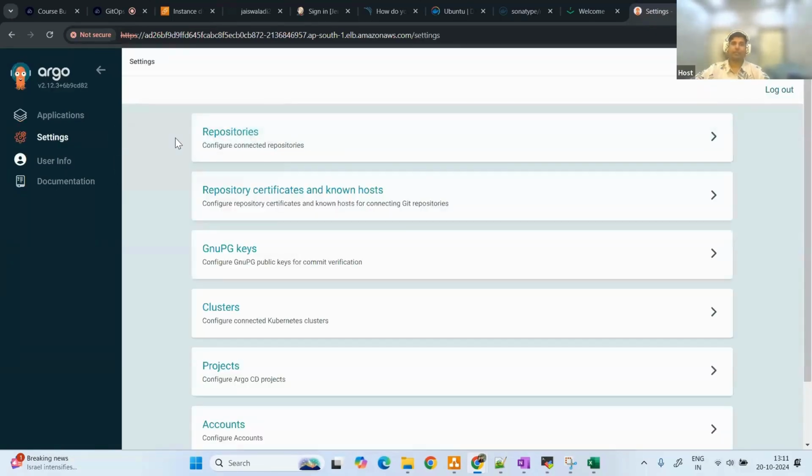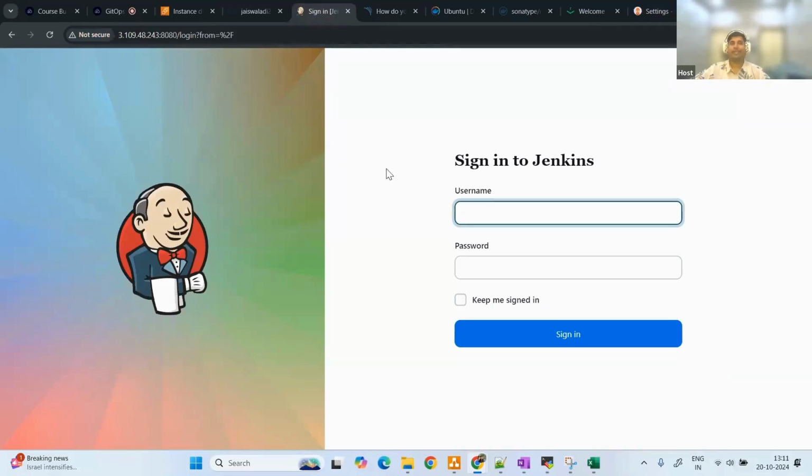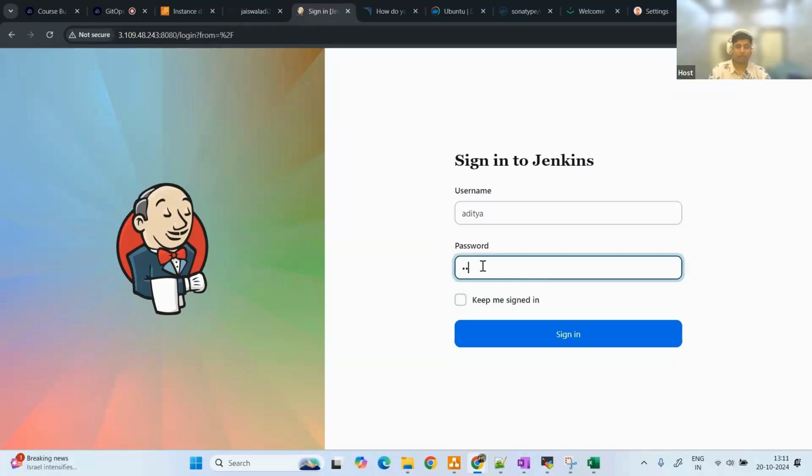Okay. Next thing, what we are going to do, we are going to create the CI pipeline using which we are going to build the Docker image and push it to Docker Hub repository. So here I'll log in back to Jenkins.